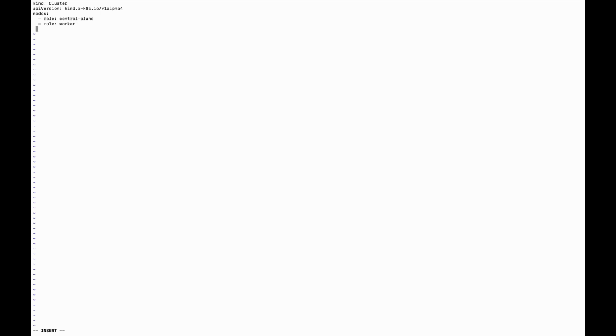If you want only one worker node, you can create it using the ad hoc command I showed. If you want two or more worker nodes, you can go like this. So this cluster will be created with one control plane and two worker nodes. That's it. Using this config, I will create a cluster here.